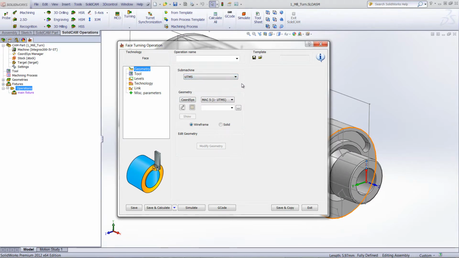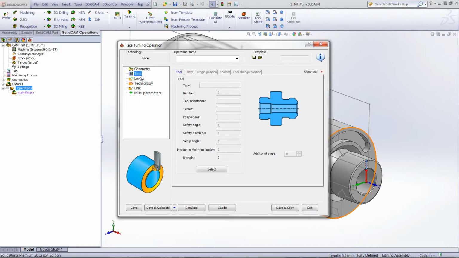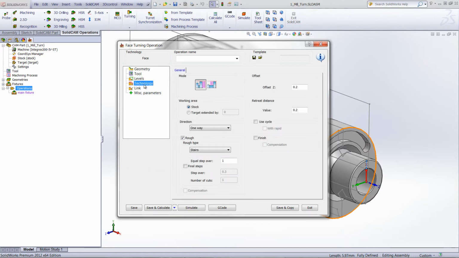Next, I'll choose my geometry. By clicking on this icon, I can choose my new geometry. Now, before I do that, let me just go through the program itself and show you that throughout the program, we have many new icons and many new pictures that we've added, so that I could make it a lot easier to understand. Choosing a tool, the levels, technology, all of this. By clicking at any field, you see the new pictures that explain exactly what each field is.